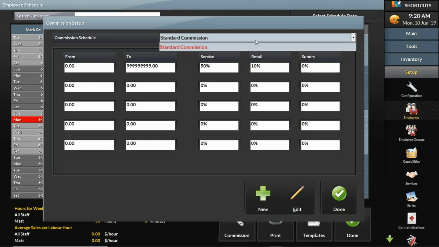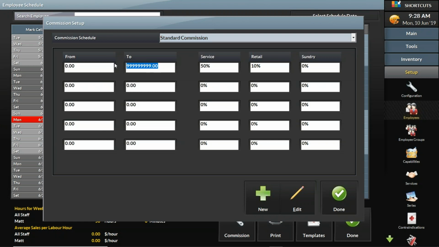So this is what I created, my one commission. I call it my standard commission. I tell shortcuts from $0 to infinite dollars, represented by a bunch of nines. What is my commission for services? The employee gets 50% plus 10% for retail. The staff member would get nothing on sundry items. Sundry would include things like gift certificates. Now, this is my version of the standard commission.